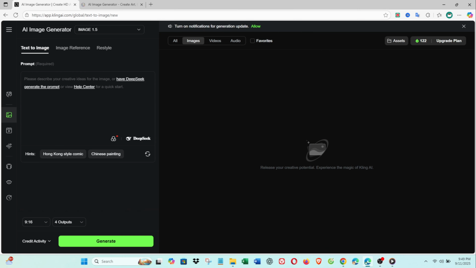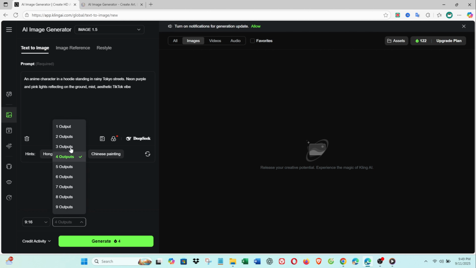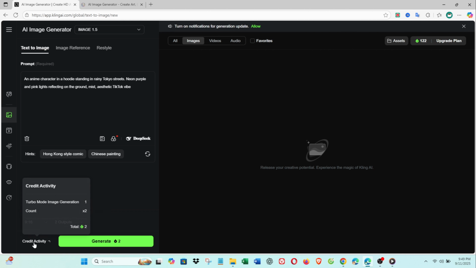Now let's move to image generation. Perfect for concept art, thumbnails, or backgrounds. Example prompt: an anime character in a hoodie standing in rainy Tokyo streets. Neon purple and pink lights reflecting on the ground. Mist, aesthetic TikTok vibe. Kling generated a cinematic still with vibrant colors and depth, like anime cyberpunk concept art.